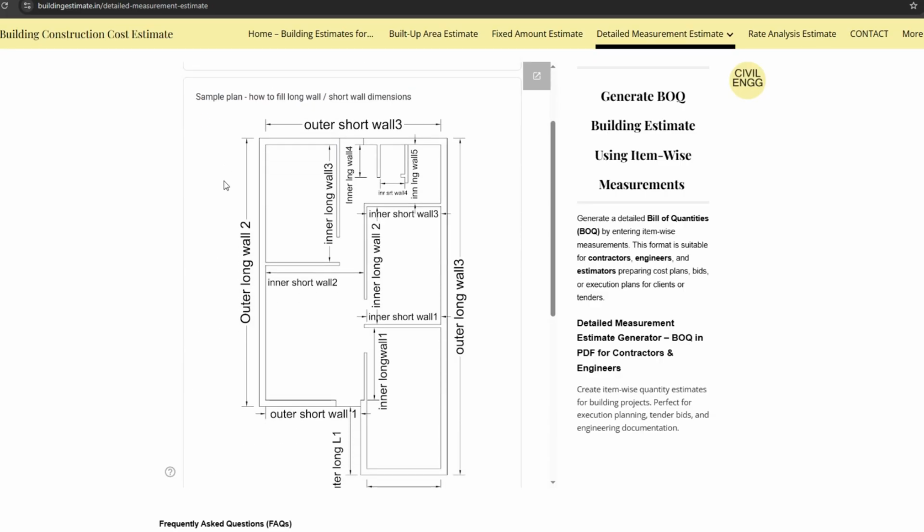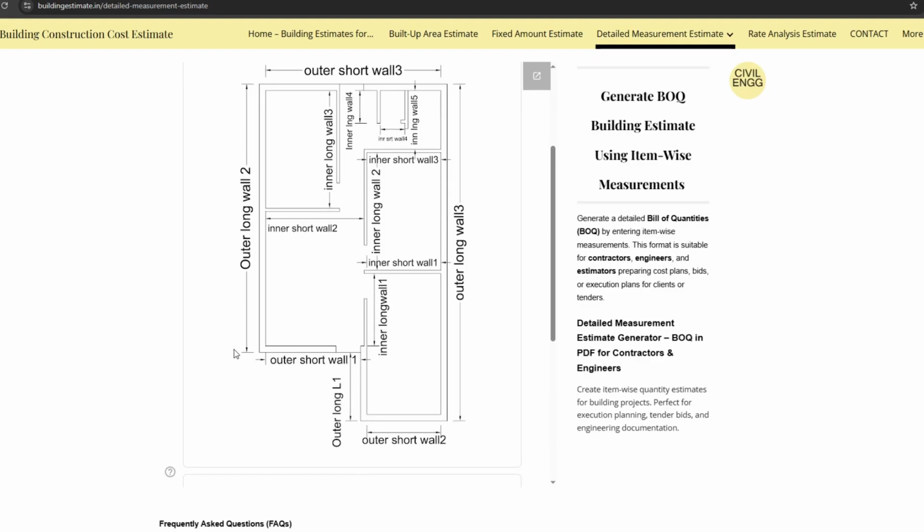Here is the sample plan to study how to fill long wall, short wall dimensions. First of all, we will see outer walls. Outer long wall 1 is this. Outer long wall 2 is this. Outer long wall 3 is this.